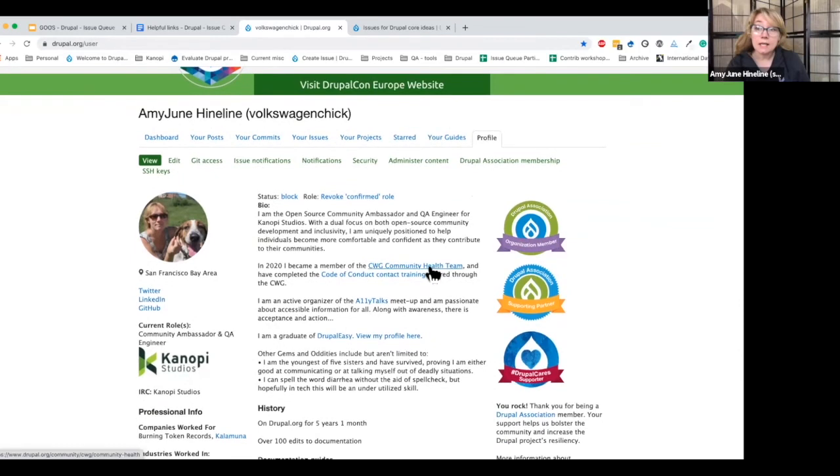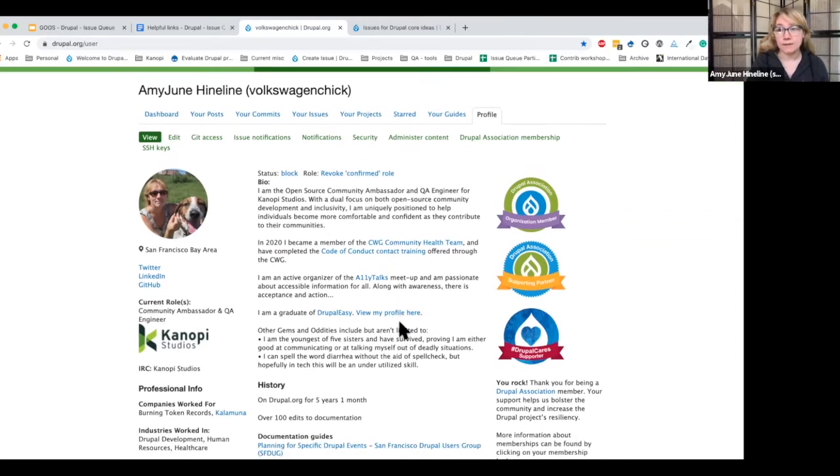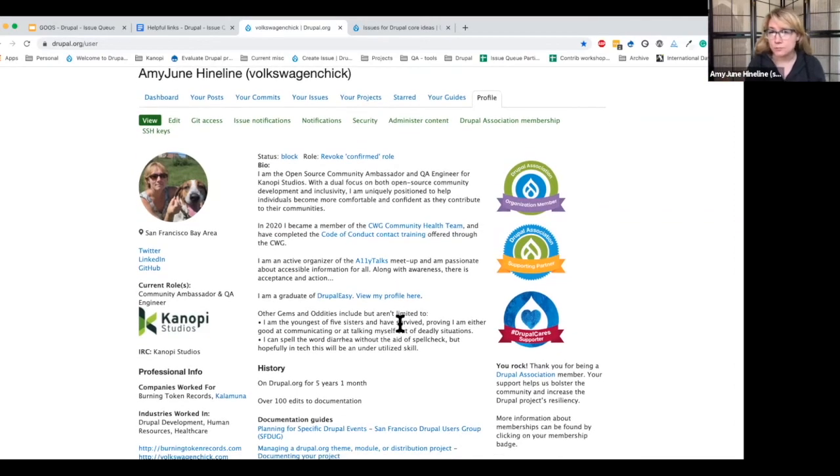My dashboard might look different from yours because I have some elevated privileges and I work differently in the issue queue than other folks. But before I talk about these tabs across the top, I want to talk about the page itself and how it's your Drupal resume. You can link to your social profiles, your GitHub, your personal website, which might be a brochure page with your resume.